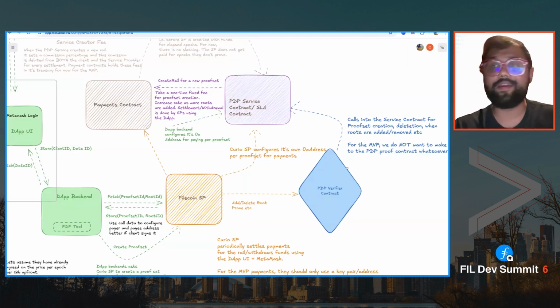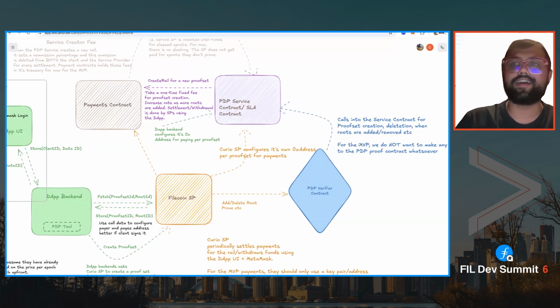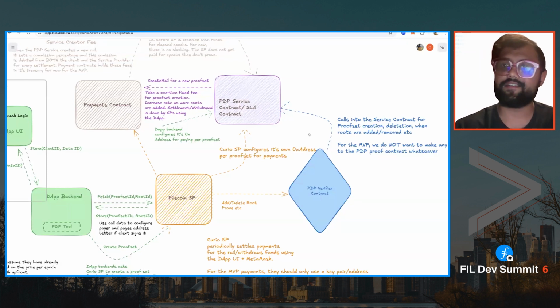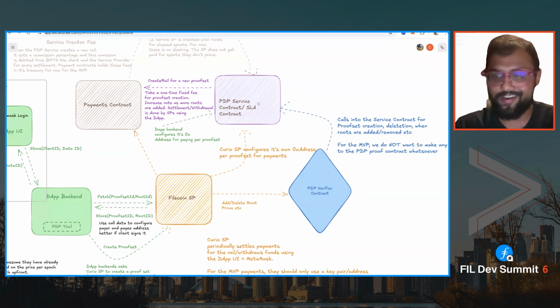Now, for something like PDP, you already have cryptographic proofs, which makes building the arbitration contract slightly easier because you can verify proofs and then have a policy of how much service providers actually get paid based on whether those proofs are correct or not. But hey, you could even build an arbitration slash SLA. We need to fix a naming here. Sorry. So let's just call it the SLA contract right now.